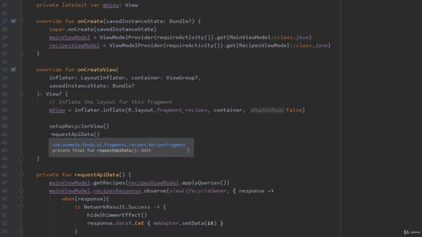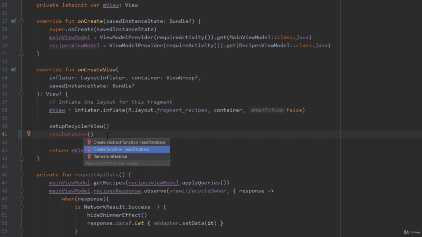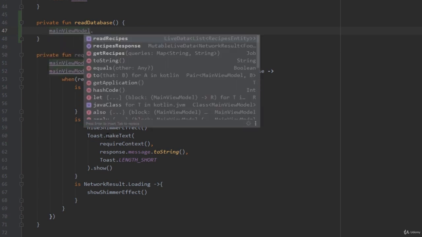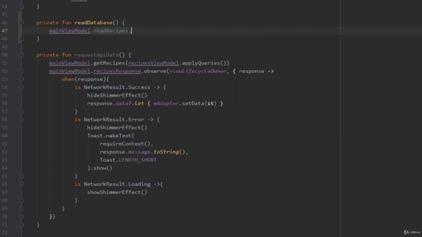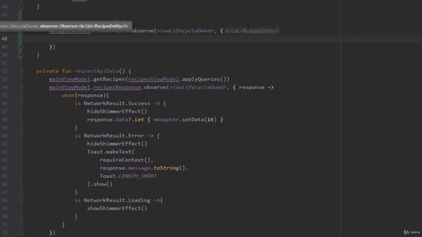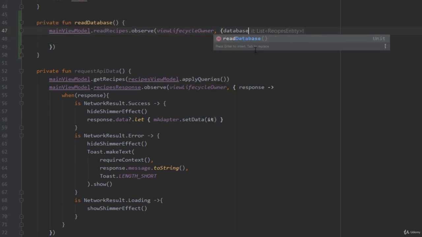So from here, I'm going to remove this request API data call, and I'm going to basically create a new function named read database, and we're going to create this function. So Alt plus enter and create function. Okay, so this function will have no parameters, and from here we're going to call our main view model, and we're going to observe this read recipes, which is actually a live data of a list of recipes entity. So let's observe that. Here view lifecycle owner, and I'm going to name this database.